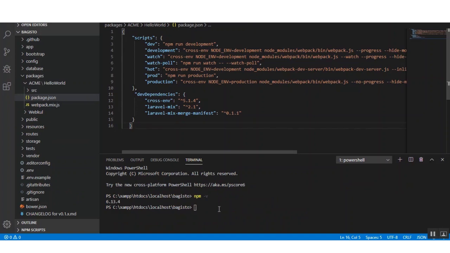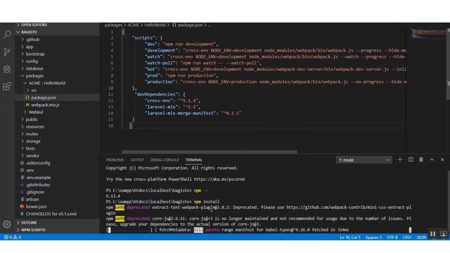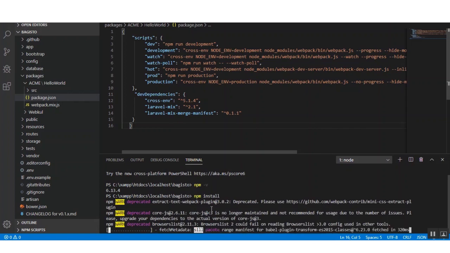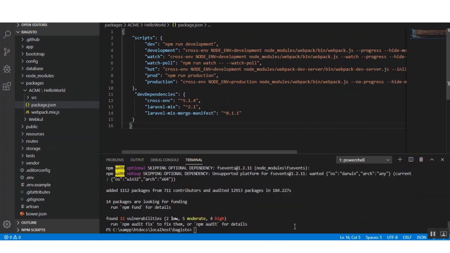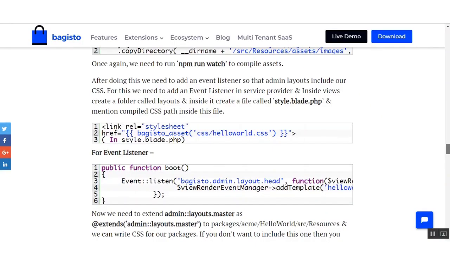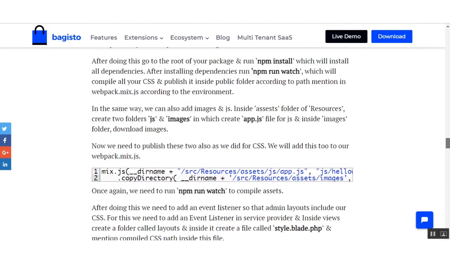So now npm is installed in my system. Now we will write npm install and press enter. And here npm is installing. It will take a few minutes. So now npm is installed in our package. Now we will move to the next line.